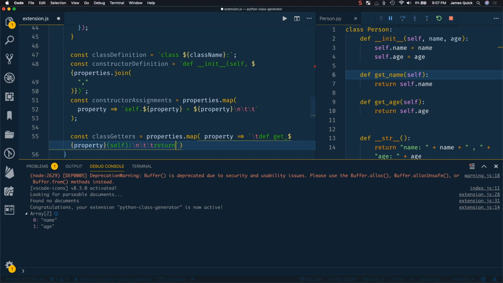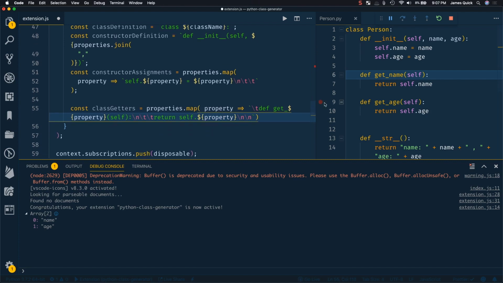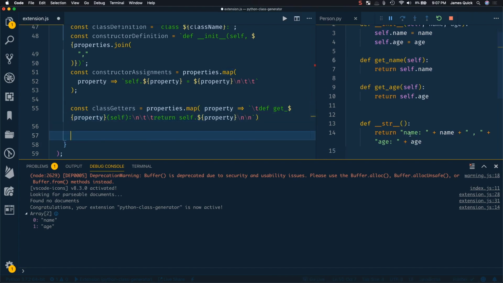And from there, we're just going to return self dot and then property, and this needs to be a variable as well, self dot property, and then 2 new lines at the end of that, so that you can spread out your getters. So again, this one here is taking each property and it's defining the function and then returning that property from self. So the last thing I've got here is the dunder string, I guess is the best word for this.